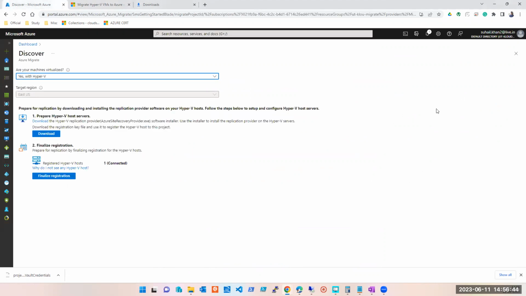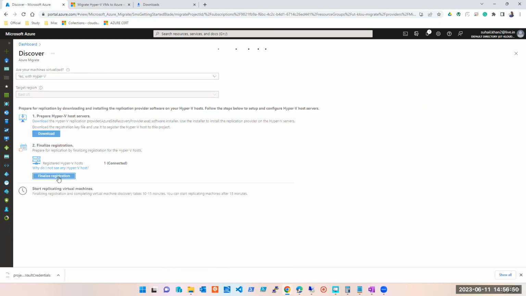Having said that, I can see one is connected, so I'm going to finalize the registration. Now it is finalizing the registration, and in some time I should get an option to start replicating my machines. So we'll just wait for that to happen.